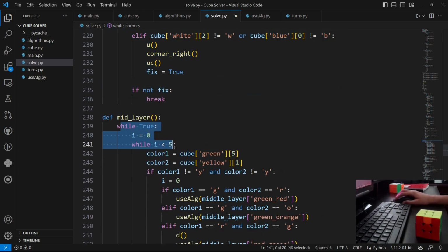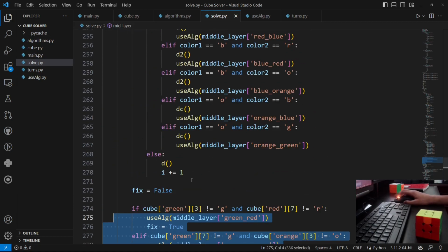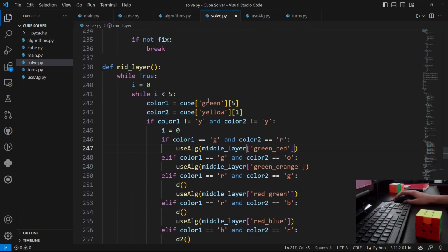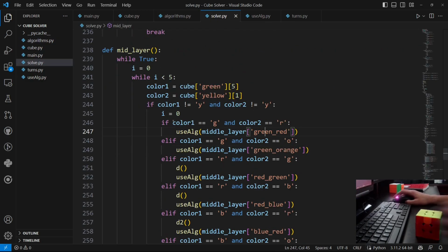I just used the same while loop stuff at the bottom too. I checked through all of them, used the algorithm, and I used the middle layer algorithm over here. Depending on which colors it were, I'd go through that. And the code looks really messy, even to me, and I'm the one who wrote it.